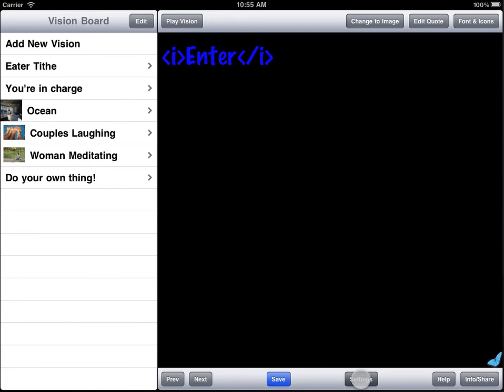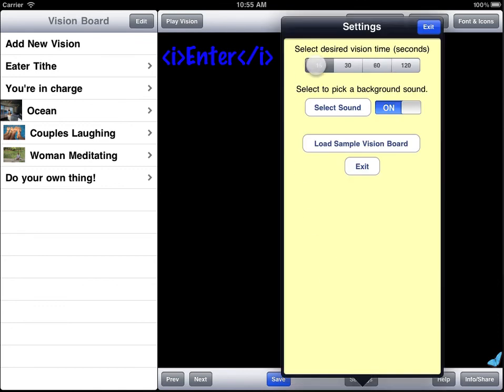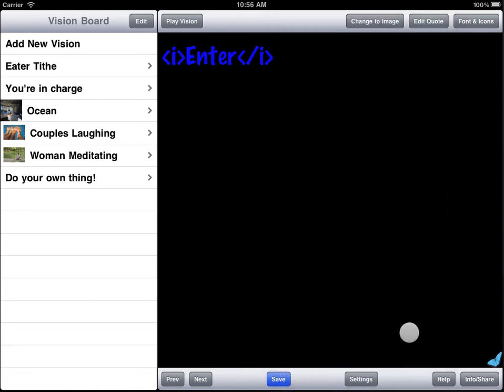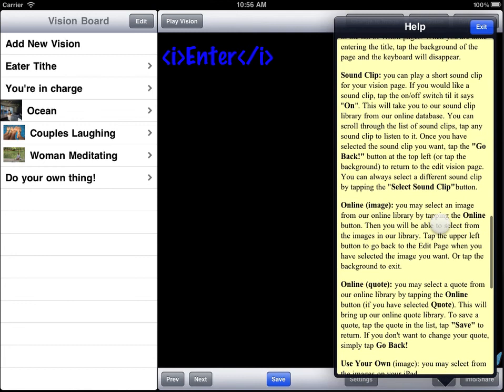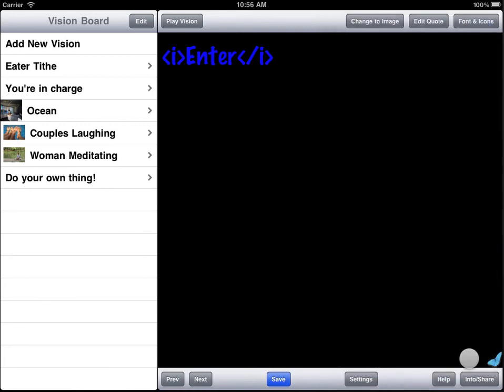Now, finally, you have settings. You can change the amount of time that each vision displays. You can select a background sound from your iPod music library. This could include anything from an inspiring speech to a rock and roll soundtrack. It's up to you. If you want to load our sample vision board, click this button. It'll download from online, and it looks a lot like what you have on the left side over here. If you need help, you can click this, and you have a pretty extensive tutorial on how to do things in the Vision Board app.